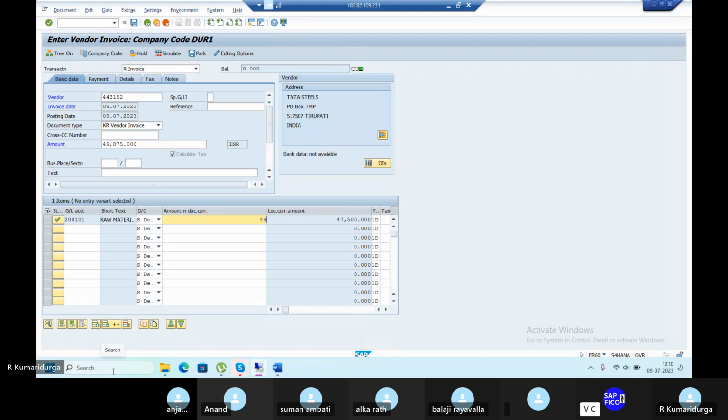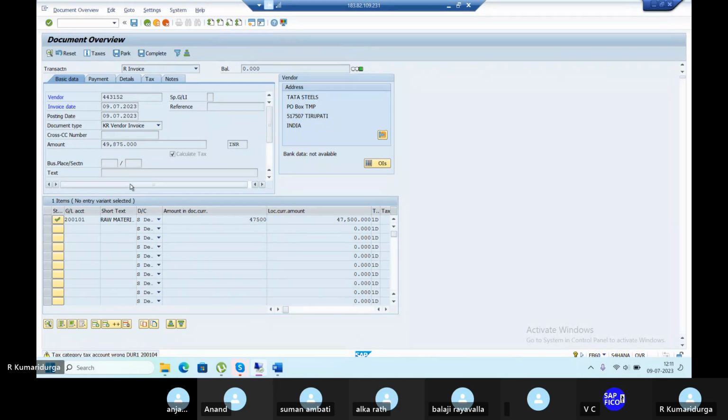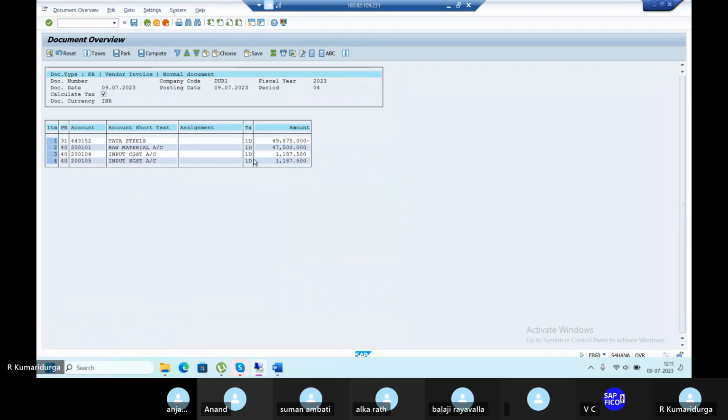No. That amount is 47,500 rupees. But with the help of this calculation, it will be 49,875 rupees. See, in SAP S/4HANA, it is going to take like this. Okay, go to the simulate option. Double click on this CGST and SGSTs. Okay, go to the submit and submit.